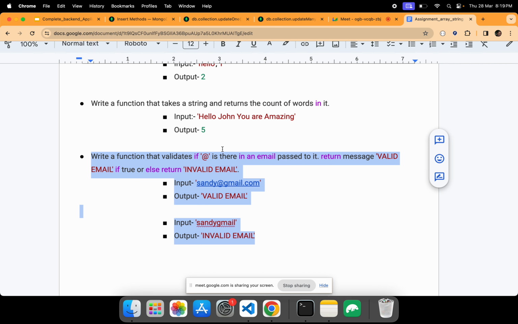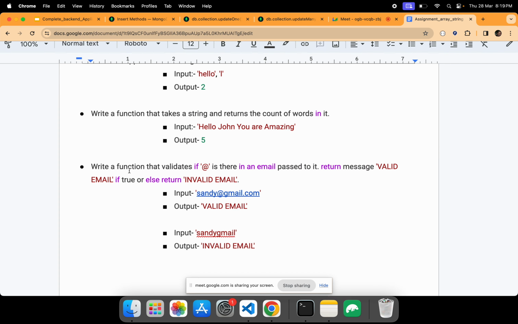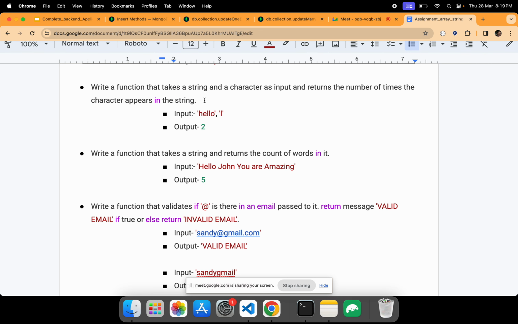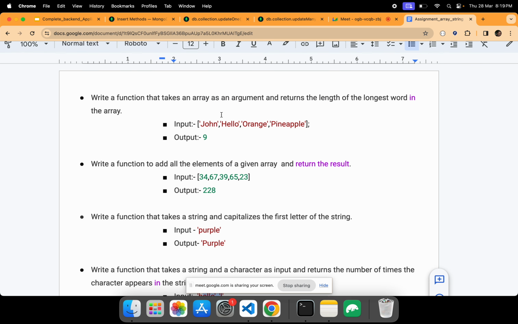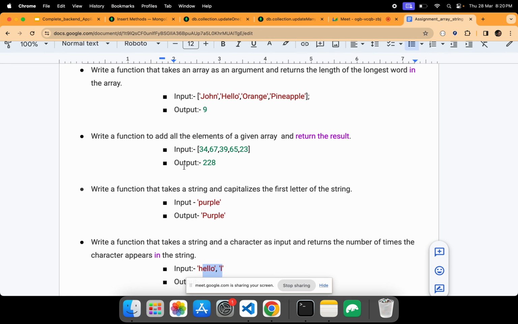Like this only, all the problems are there. So you have to create a function, read the statement properly, and check what the input is. For some problems you have to take 2 inputs. Like that you have to solve. Try practicing yourself. See how much you are able to do, just try it.